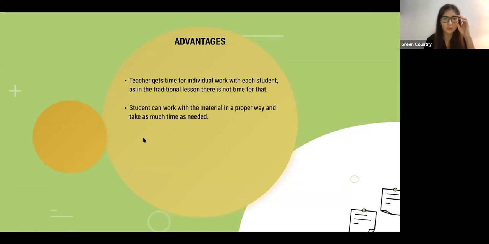Advantage number 2 is that the student can work with the material in a proper way and take as much time as needed. As I mentioned before, every student has their own speed of learning. For example, some of them can get the information in 10 minutes, and some of them cannot get it even in an hour. So if we talk about grammar videos, they can be watched once or twice or 3 times or 4 times and so on, or they can be stopped at some particular moment to revise, to listen to that one more time.